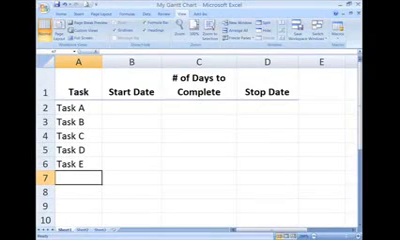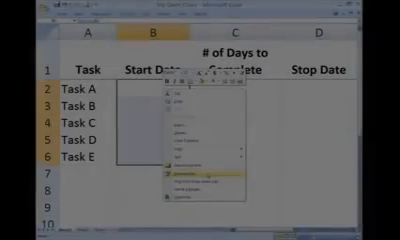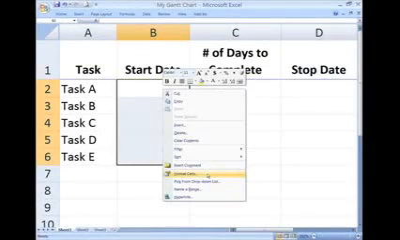Next, type in the generic tasks in column A, tasks A through E. Adjust column width and height or apply formatting if you wish. Now, before we type in the start dates in column B, let's make sure the cells are formatted correctly. If they're not, it can cause a lot of problems with the chart.